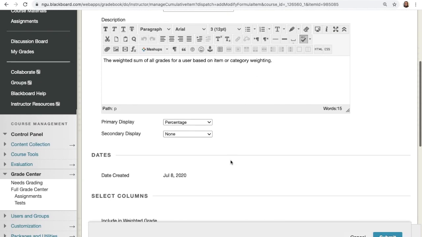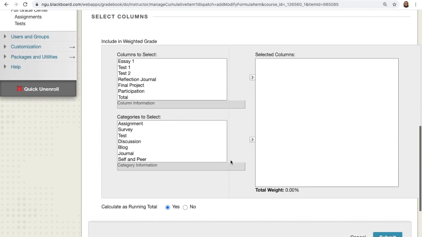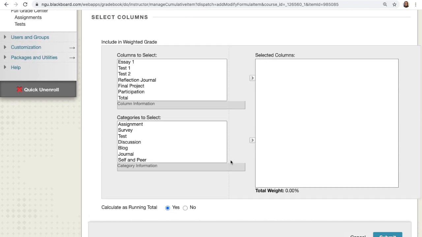Scroll down to the Select Column section. Here, weights can be assigned to individual assessments, to categories, or to a combination of both. Select the columns and categories you'd like to include in the calculation and click the arrow to move them over to the Selected Columns box on the right.